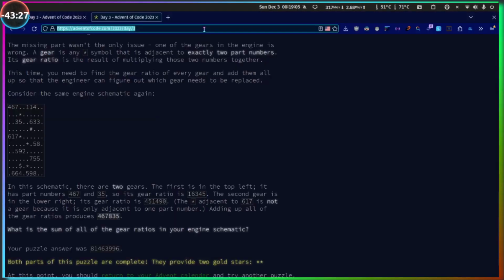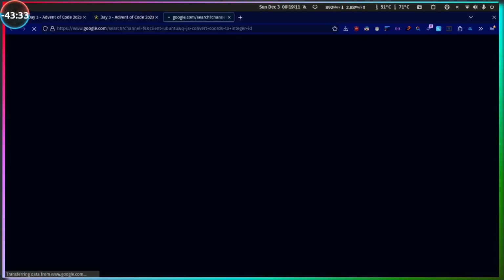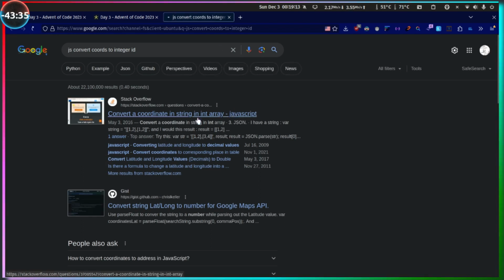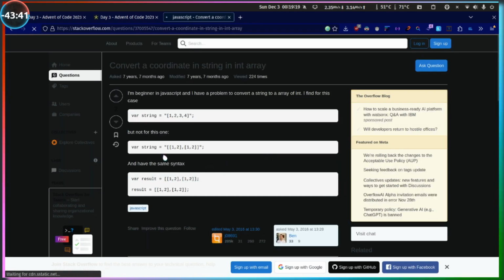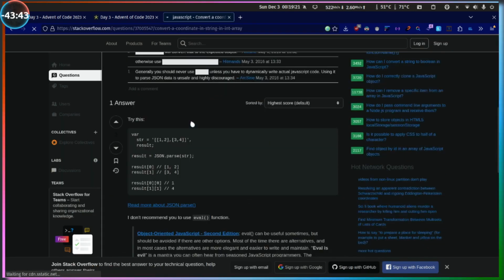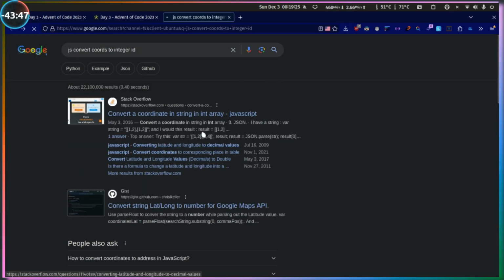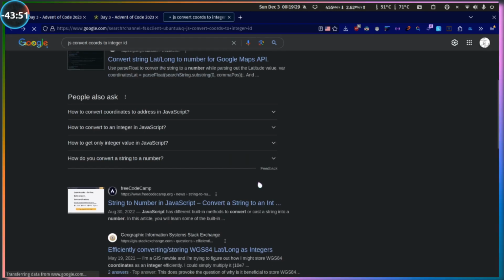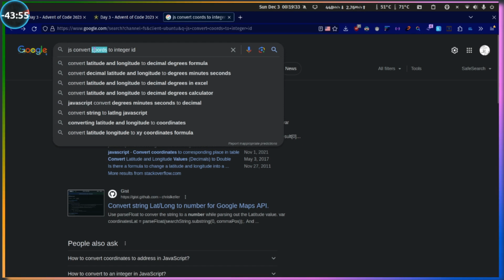And let's do logic.js convert coords to, show me the yellow or the purple Stack Overflow link, please. What the heck? No, this is not what I want. Just show me the math. No. Coordinate.